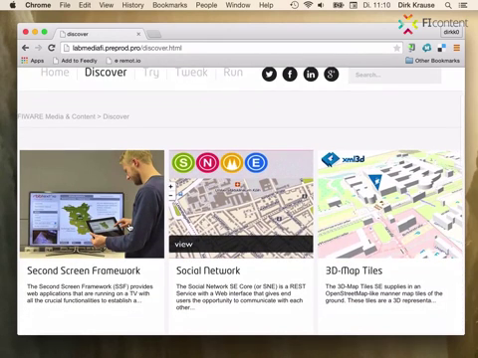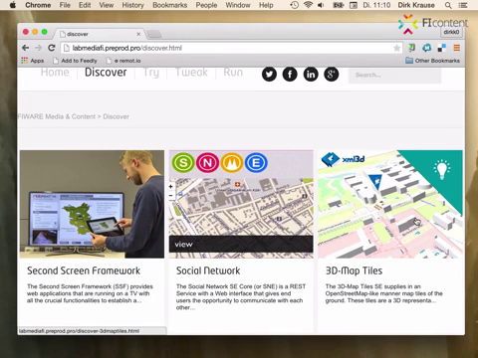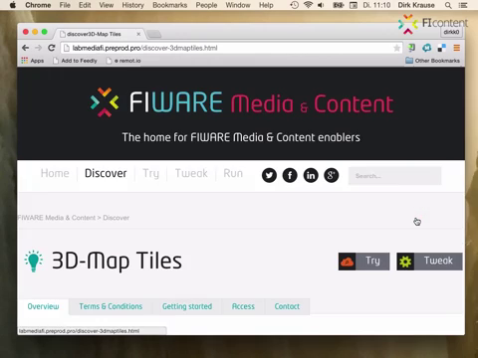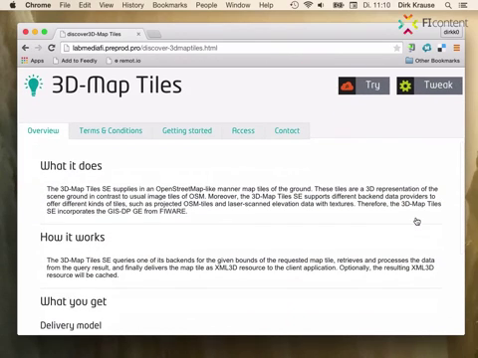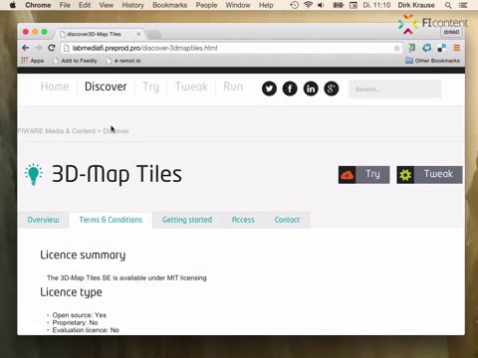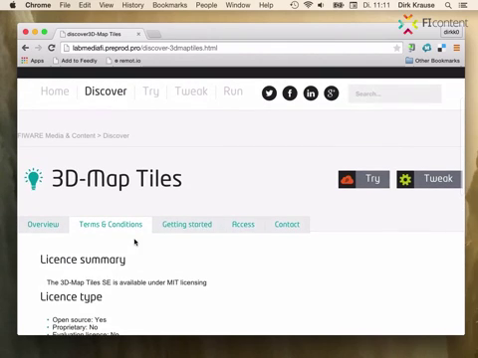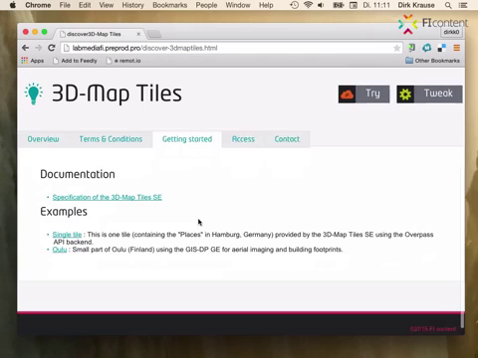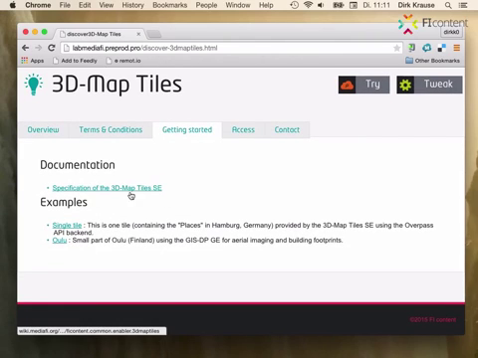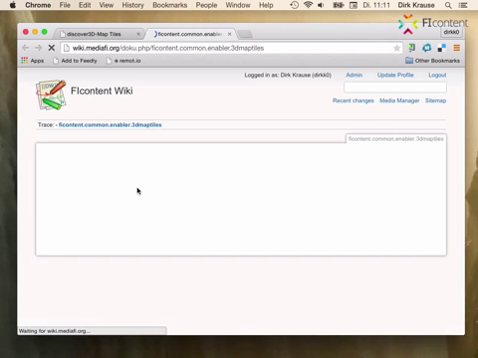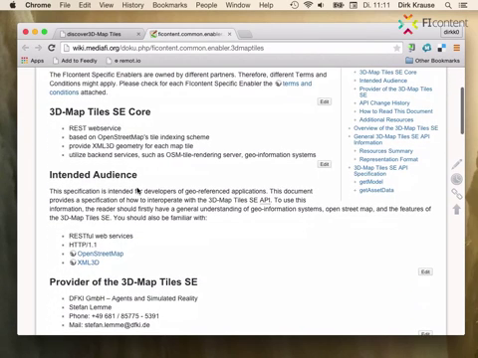If I start with the discover tile again and go, for example, to the 3D map tiles, which we will be showing in a moment, then you can see that you have an overview of what this enabler does. You have the terms and conditions. Is it open source? Yes or no? What license is attached to it? We have a getting started guide, which usually points to some sort of documentation. In this case, a wiki.